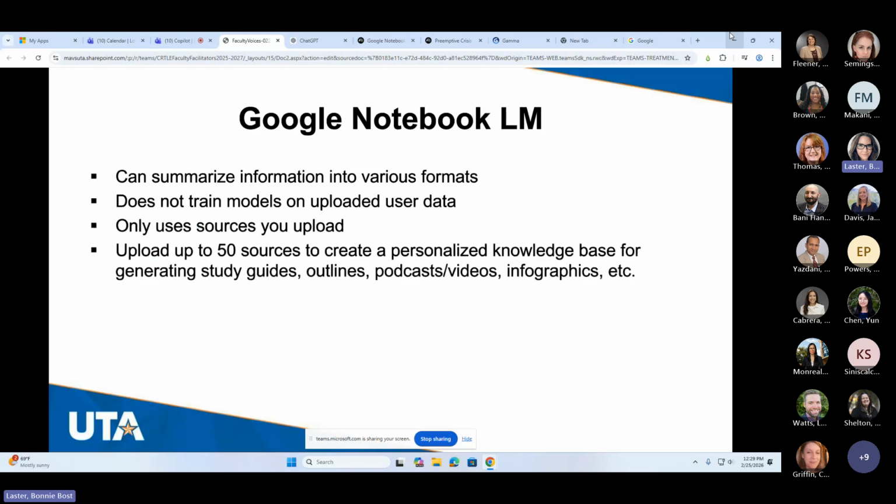You can upload up to 50 sources to create a personalized knowledge base for generating study guides, outlines, podcasts, videos, etc. And the students can interact with content via the podcast. They can speak to them. The podcast will recognize and have a conversation with them. And there's also a chat function. I have not required that or anything.